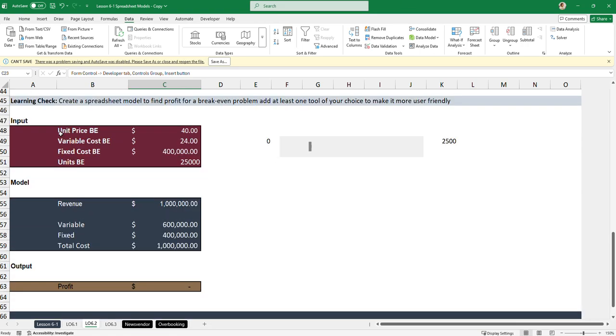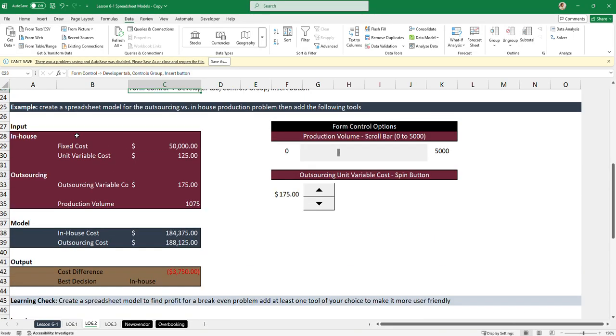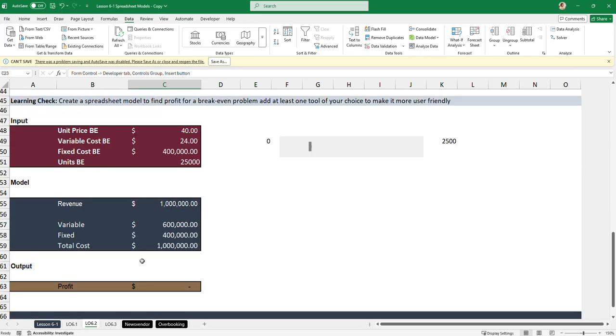So in the next video, we'll look at some other tools you can add for what if analysis in your spreadsheet models, but we'll continue working with these same two examples for outsourcing and for break-even analysis.